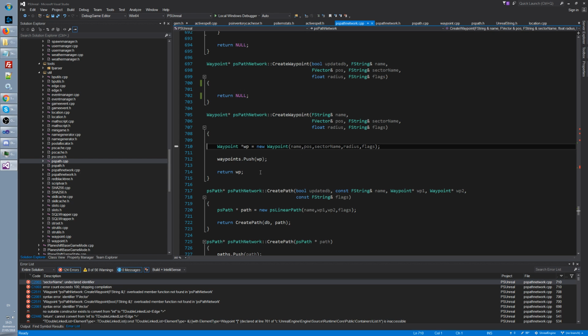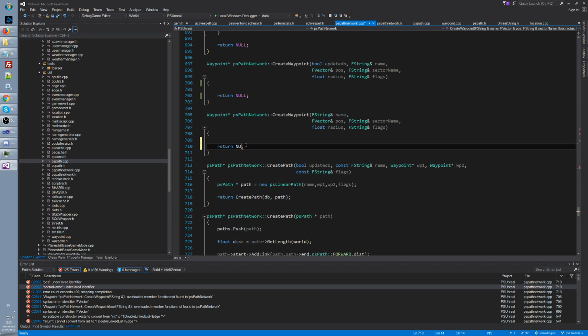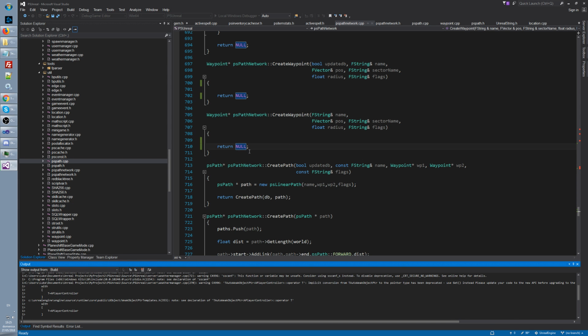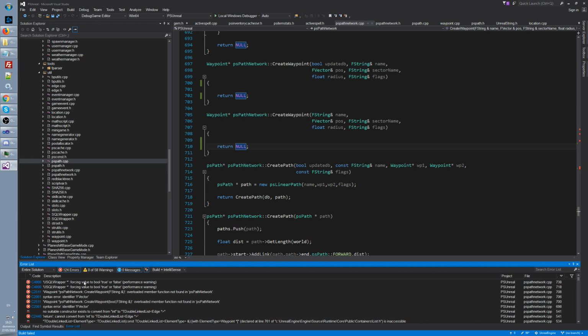Like sector name undeclared identifier. I mean, I just have it declared there in the function, right? So how can it say that it's not declared? Is sector name here? Why does it say that it doesn't exist? I don't understand.